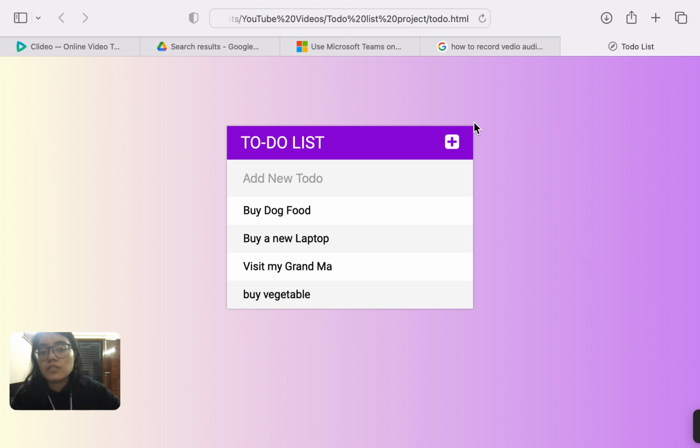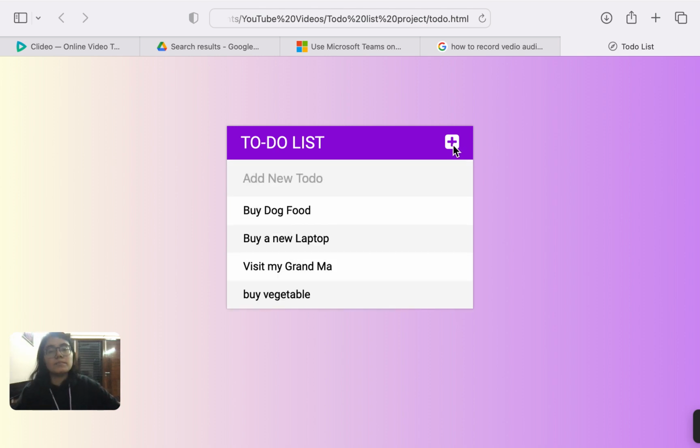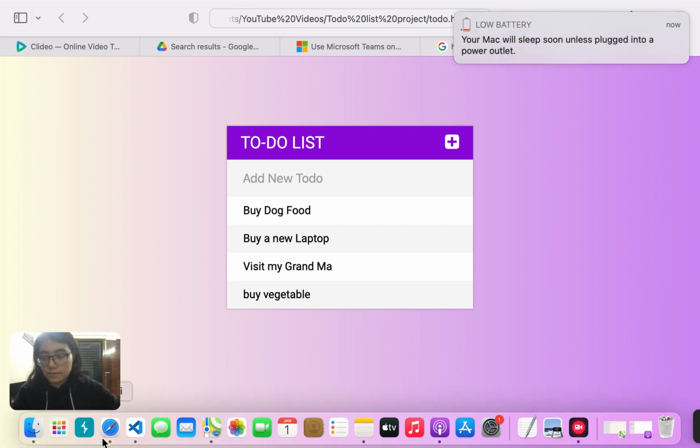And apart from this, we also have this plus sign. So when you click on this plus sign, the input area is hidden, and when you click on it again, it is back. So let us see the code now to understand how we made it.